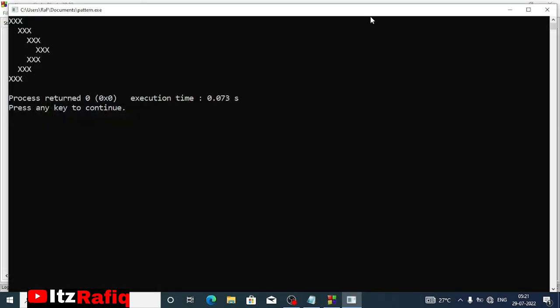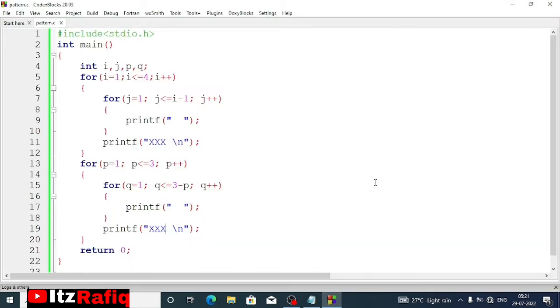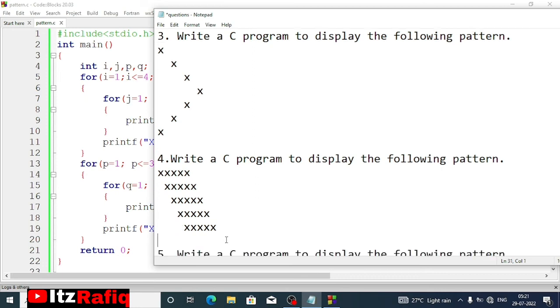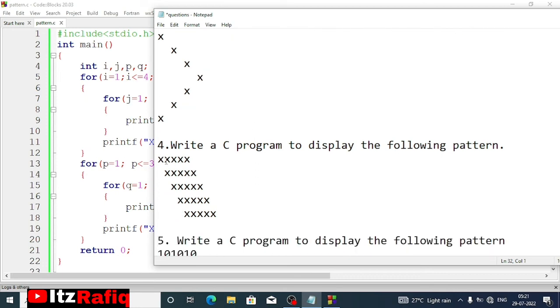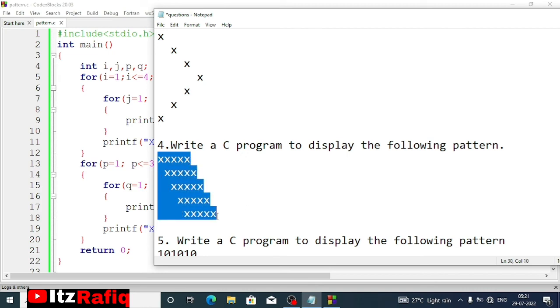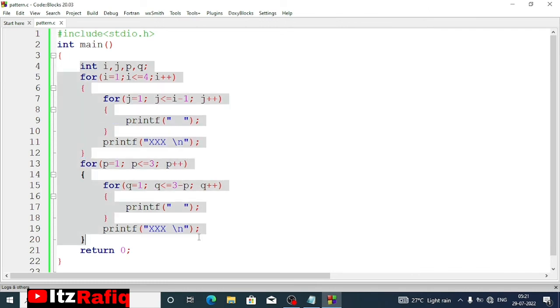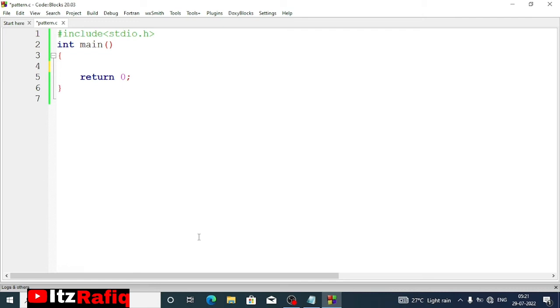Now let's move to question number 4. We have to display this pattern. It's a Barfi-like structure pattern. How to do this? Here we will need only two variables, i and j. We will need only the number of lines, the number of rows and columns. For that we are writing the first variable int i, then j.